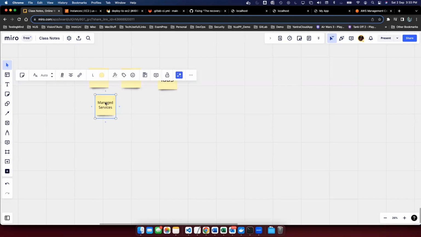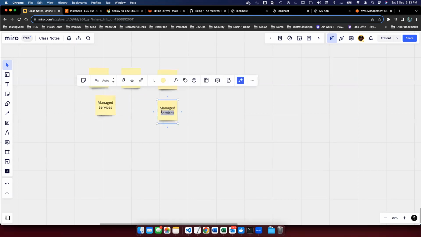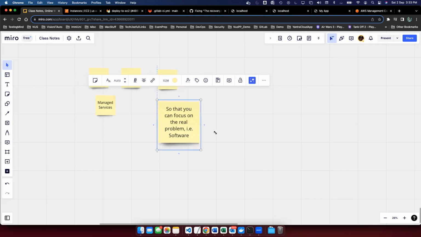Why does it do that? So that you can focus on the real problem, that is software. So now you have to focus on software, not the other things, not the server and all those things. Okay, EC2. Let me come back to EC2.